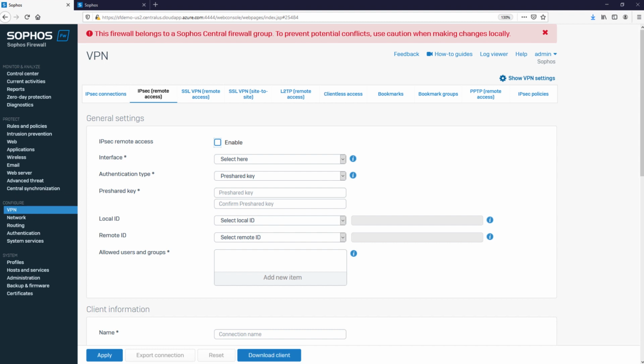So let's go ahead and walk through a quick configuration of Sophos Connect IPsec. We begin by enabling IPsec Remote Access for Sophos Connect. We then select the interface that users are going to be connecting to. In our example here, this is going to be port B, which happens to be my WAN port. I need to set an authentication type. I can choose a pre-shared key or a digital certificate. We're going to go with a pre-shared key, and we need to make sure to enter our pre-shared key twice. Type it in and confirm it.